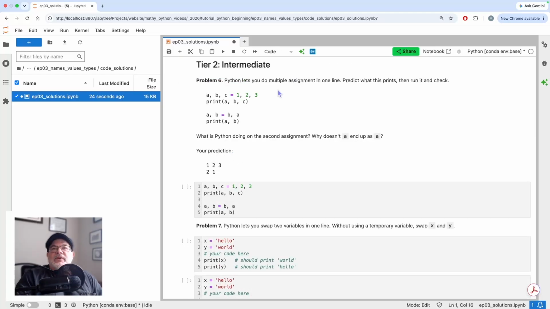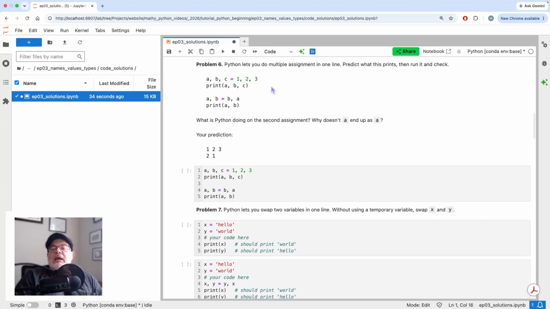Tier 2 is intermediate. So problem 6, Python lets you do multiple assignments on one line, predict what this prints, then run it and check. So a, b, c equals 1, 2, 3. A will be 1, B will be 2, C will be 3. So this should print out 1, 2, 3.